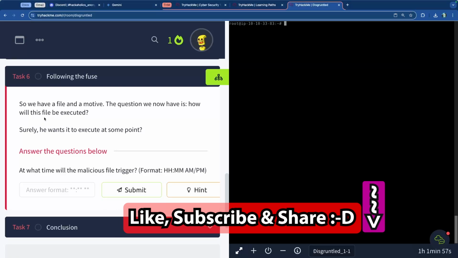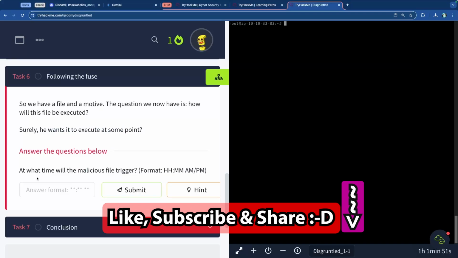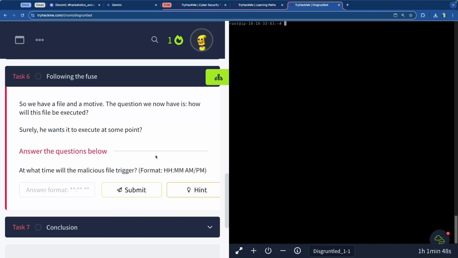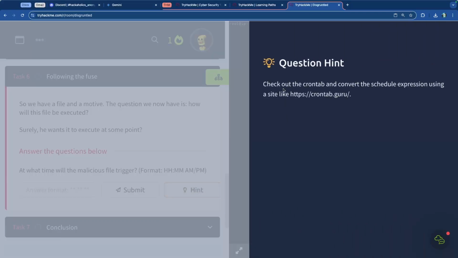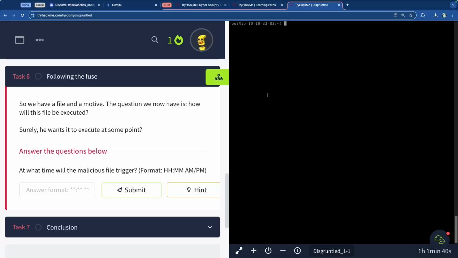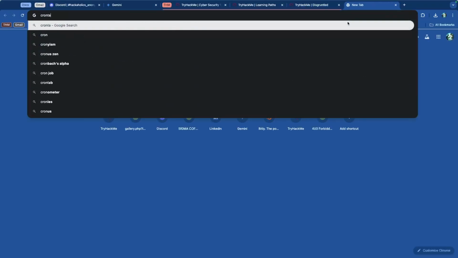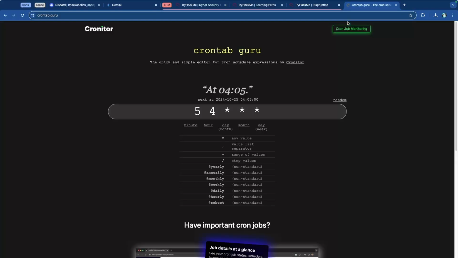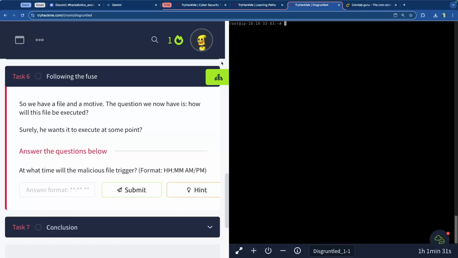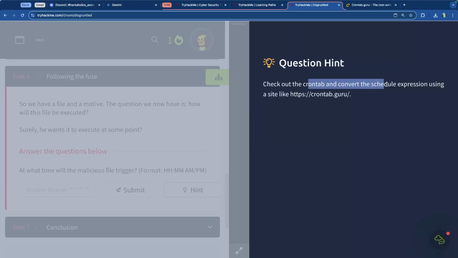All right, so it says we have a file in a motive. The question is, how will it be executed? And he wants to execute it at some point. So at what time will that be triggered? And so what we're looking for is the crontab and convert the schedule expression using something like crontab.guru. Okay, so let's first just open up crontab.guru, and there's that.